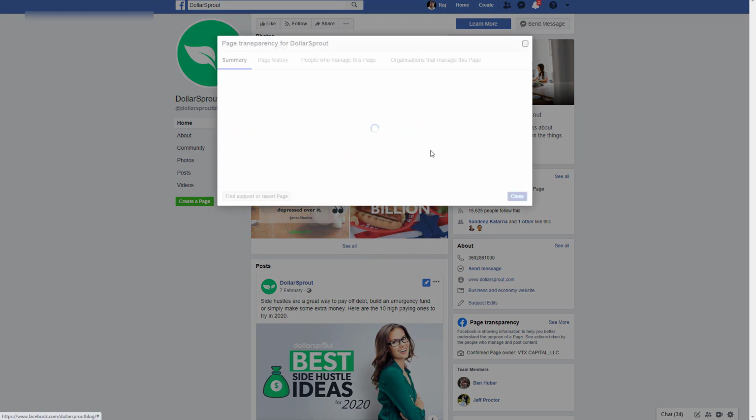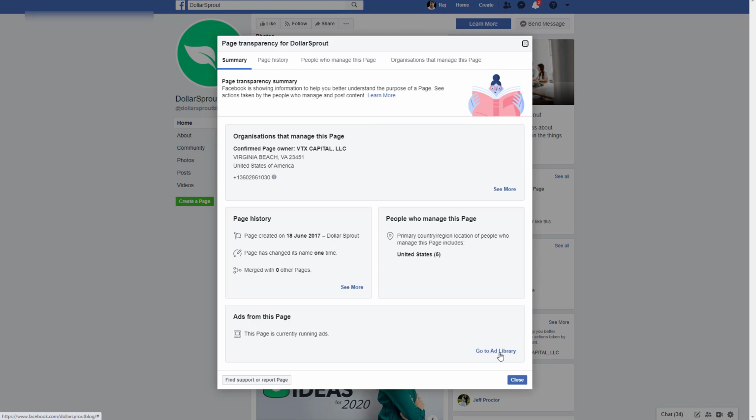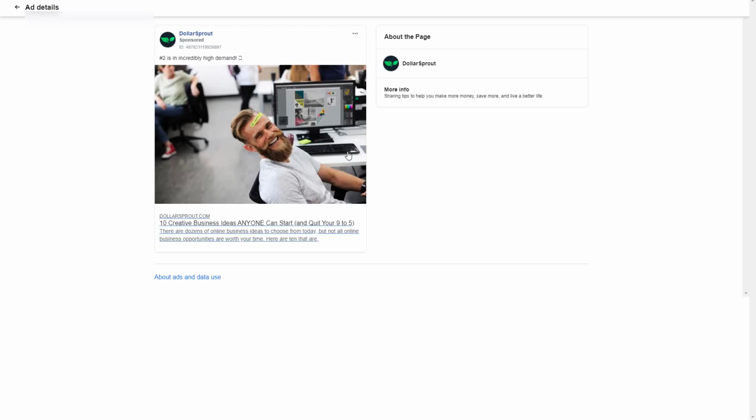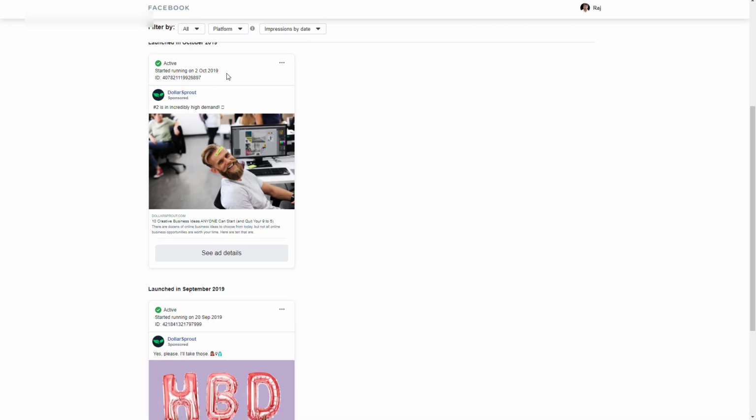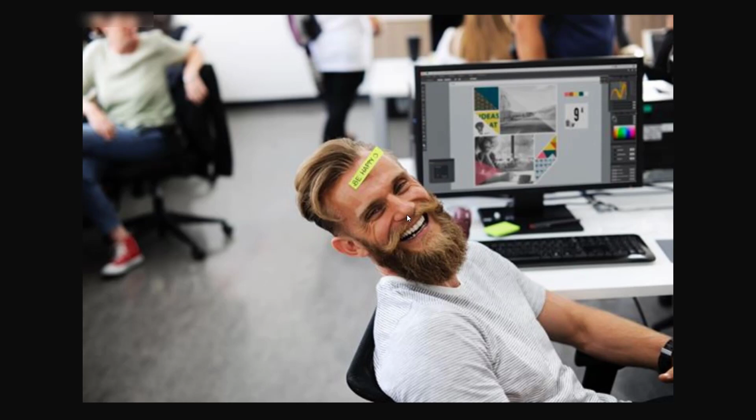So you can see here they're running some ads right now. You need to click on this to see their ads. So these are the ads they're running right now. You can see they've been running this ad from 2019, so they've been running this for the last year. Let me open this image in a new tab. This image is really working for them. That's the reason they've been running this ad for almost a year right now.